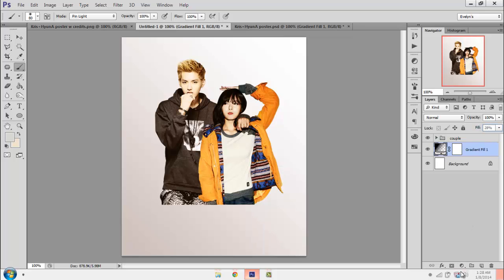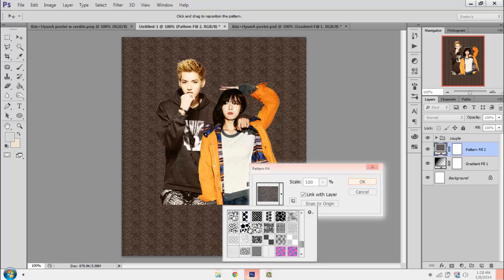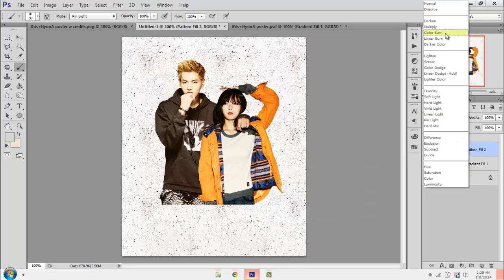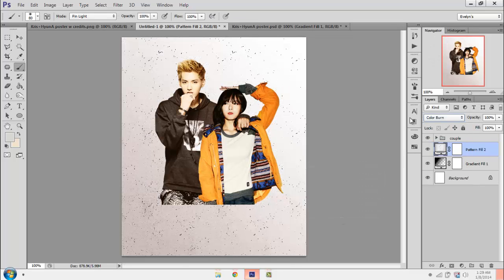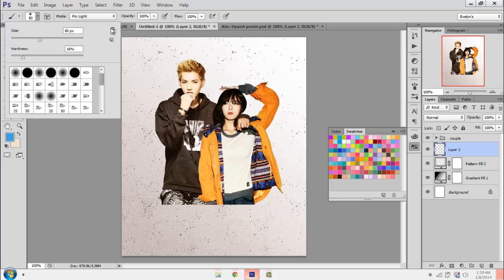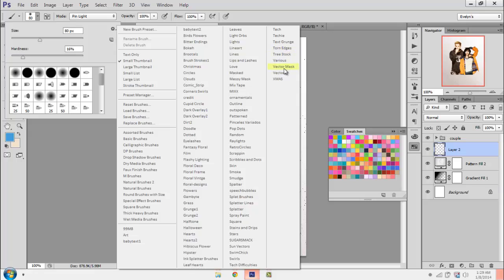Like so. Then I added a pattern. It's a paper pattern, so I'm going to select that as well. And I set this to color burn at 100%, so it gives it this kind of look. Then I added a brush on a new layer, so I'm going to get a new layer. I'm going to get this bluish color here. I'm going to go straight to the brushes I used, and again they'll be in a pack for you guys to use.